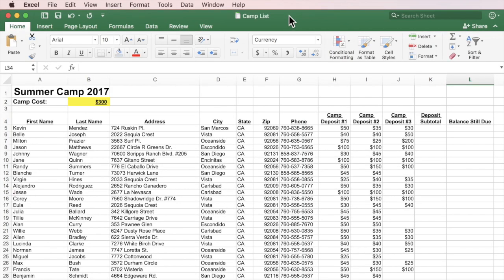Okay, just so we're all in the same place, if you have any of your worksheets open, go ahead and close those out and then open up the full file called Camp List. Again, it's under File and Open, and it should be in your Excel data files folder. Once you have this camp list open, just take a look at the spreadsheet. This is a simple list of students going to camp and the different deposits that they have put together.